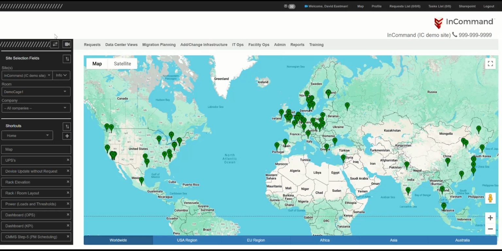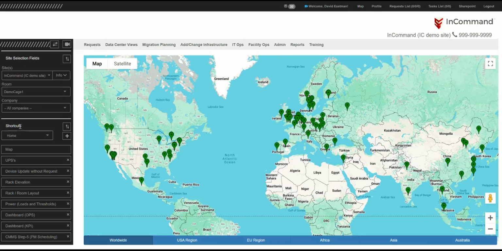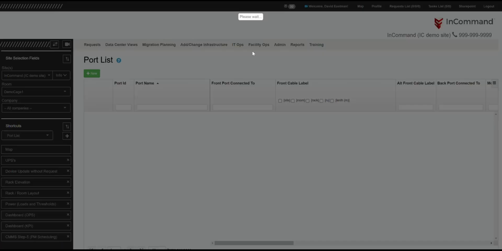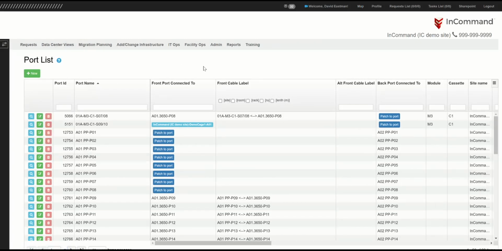Selecting the site is always the first thing we have to do. So we select our site from the drop-down list of sites. And then we can go to the menu structure, in this case, Add Change Infrastructure, Port Management, and Port List to display our port list. In order to better use the real estate, I'm going to hide now the site selection menu so the entire screen can be viewed for the port list.